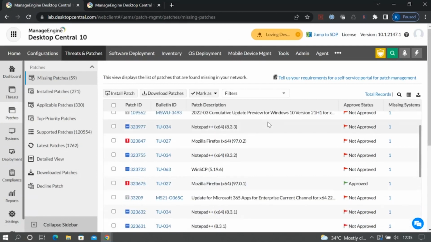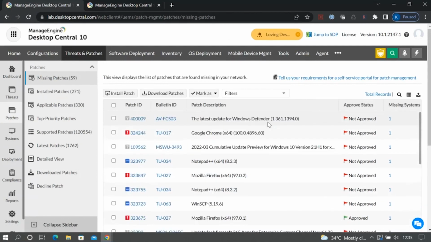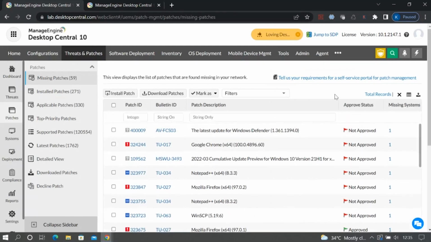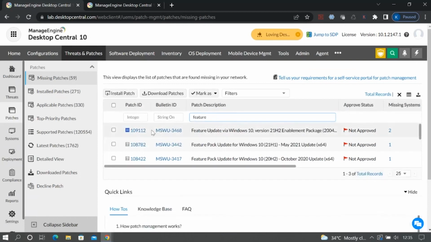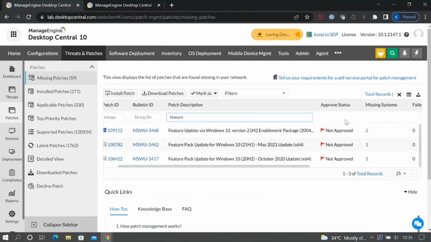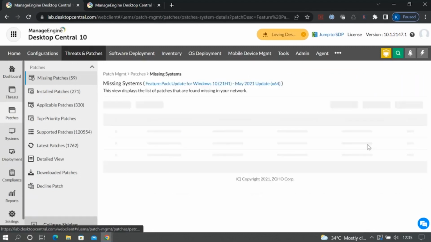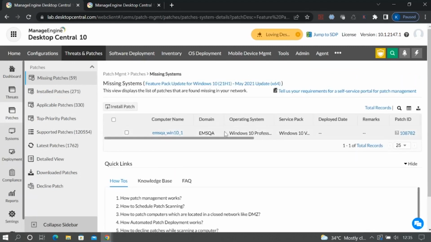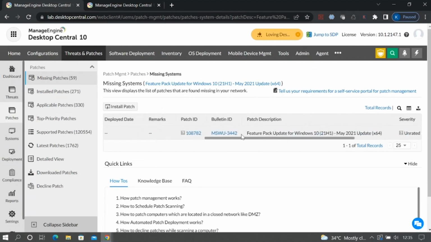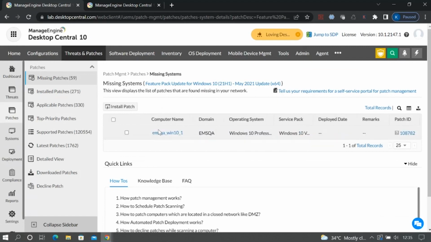So to check if any of your machines are missing feature packs, all you have to do is run a search here for the feature packs. You can find the list of the feature packs that are missing in these machines as well. So as you can see, this particular feature pack is missing in one of our managed machines. You can find the details of the machines missing it if you drill down as well.